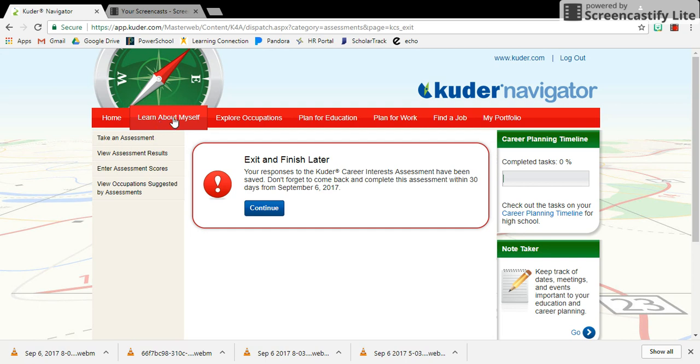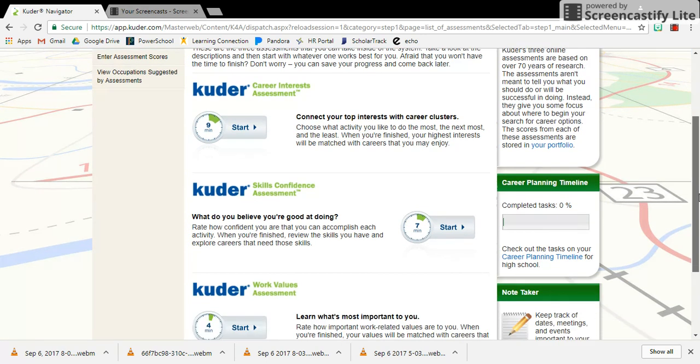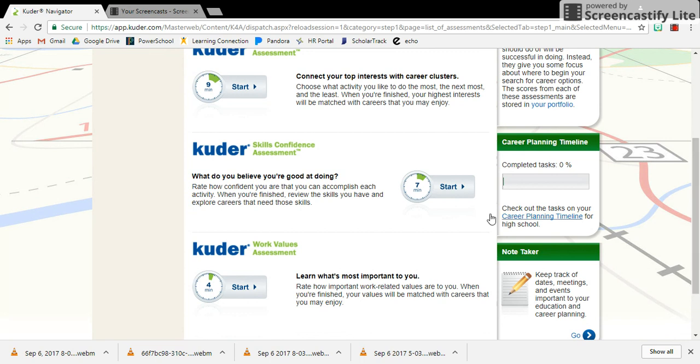Again, at the very least, I am requiring you today to complete the career interest assessment. Again, that's only 9 minutes, so you have really more than sufficient time to go on and complete also the skills confidence assessment, which is only 7 minutes in length, and the work values assessment, which is only 4 minutes in length. So I really, really hope you take the time to think about your future and to complete all 3 of these.